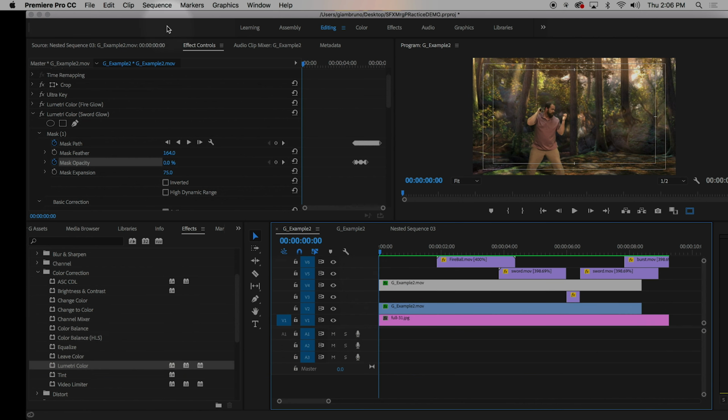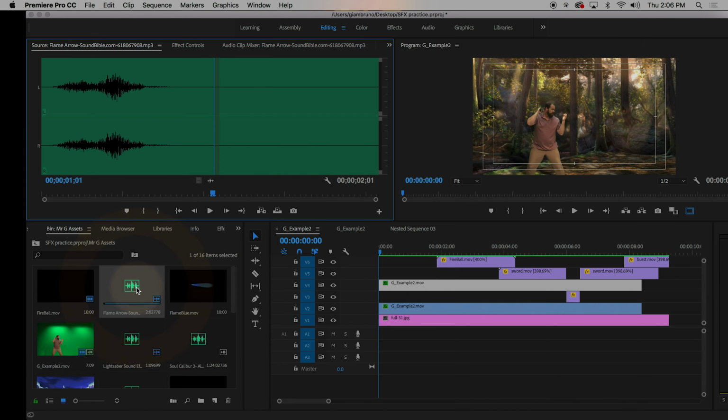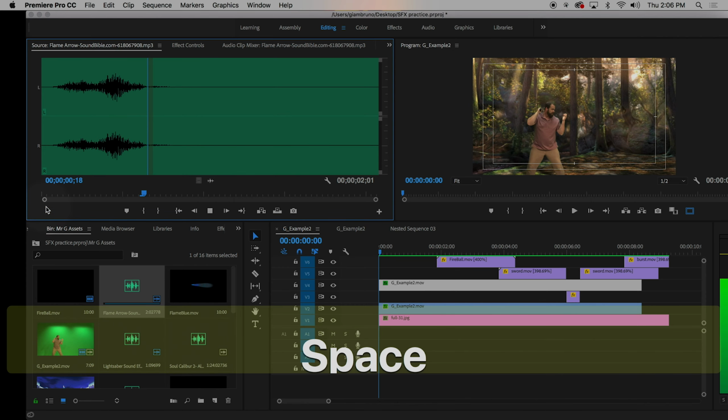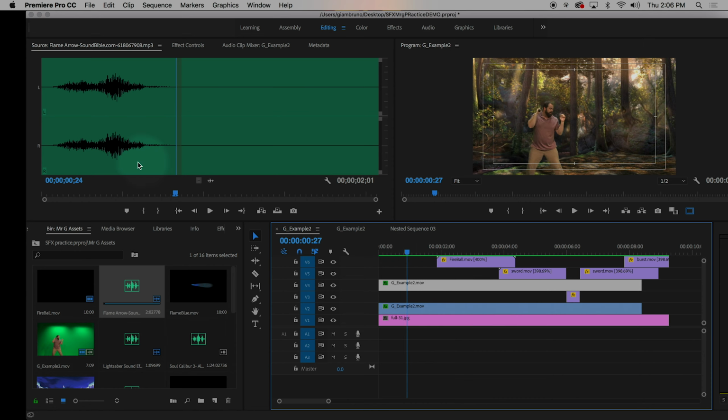All right, so going back to my assets, this part's gonna be easy. I have a whole bunch of different sounds. So for the flame arrow sound, I'm gonna use the same sound effect for my fireball and for me taking off. Similar effects. I'm gonna do a filter on this one here so they sound a little bit different.